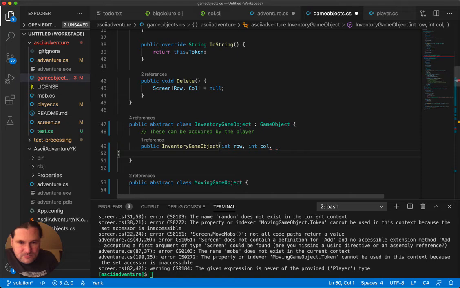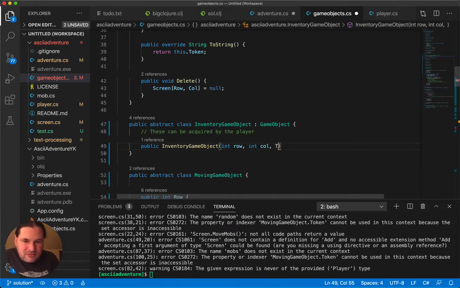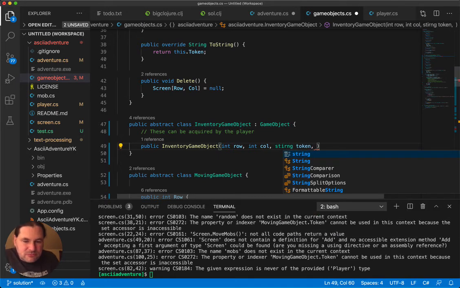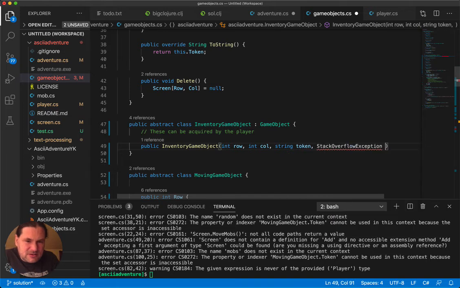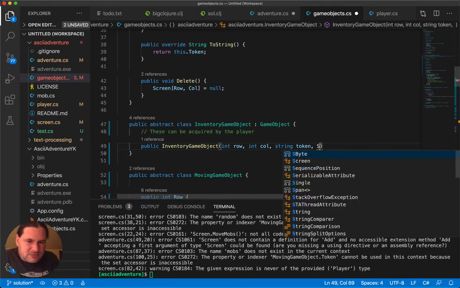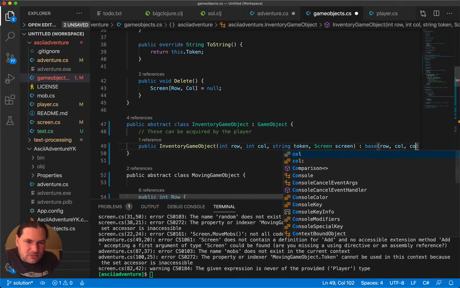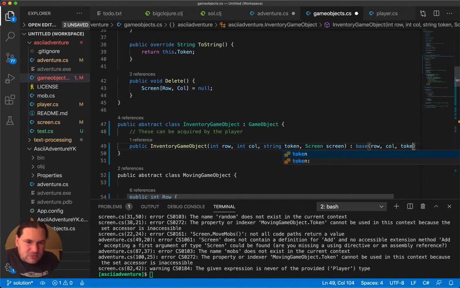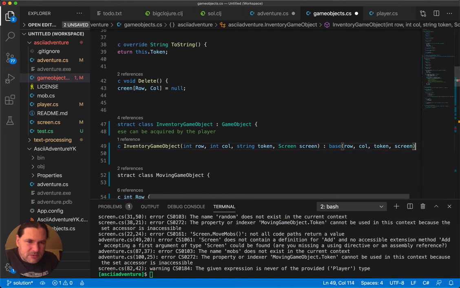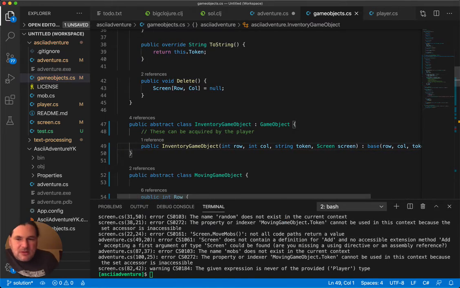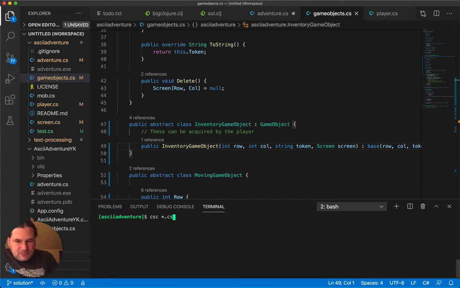No. Nah. What was it? Token. No, it was a string. String, token, and what was this? Screen. Not Stack Overflow exception. Jesus. No. Damn it. Screen. And this needs to call the base class constructor for row, column, token, screen. Boom. Let's see if that one goes away.